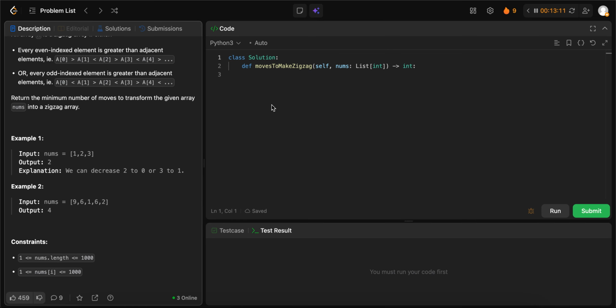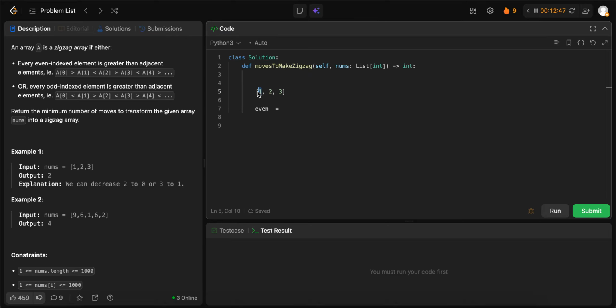Okay, so we have 1, 2, 3. So let's do a little observation here. We either want 1 to be strictly greater than 2, and 3 to be strictly greater than 2, or 2 to be strictly greater than 1 and 3. And so, okay, let's go with the even scenario. For the even scenario, we would want 1 to be strictly greater than 2. So it would need to be 3, right? So it would need to be this next number plus 1. That next number plus 1 is 3, and then 3 minus 1 is 2, so we would need 2 moves. If we look here, it's already greater than this, so we need 0 moves.